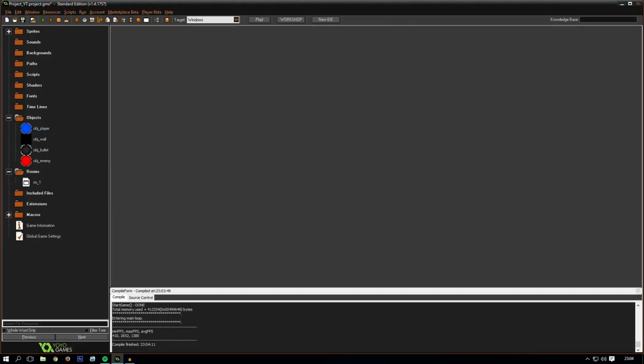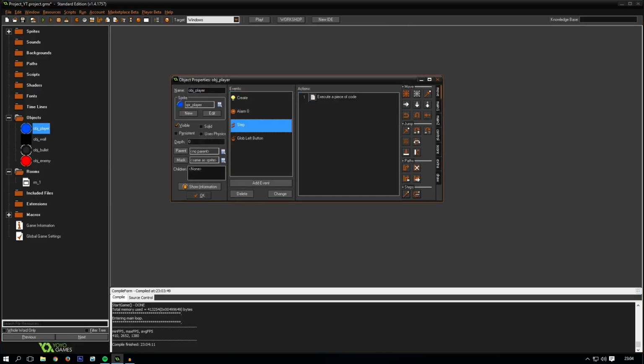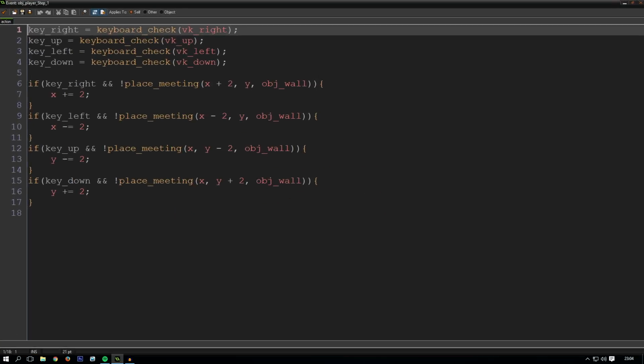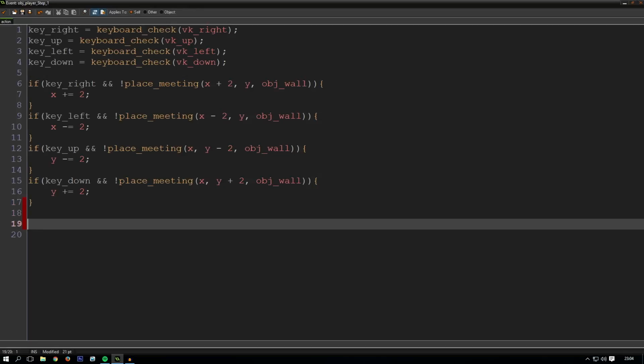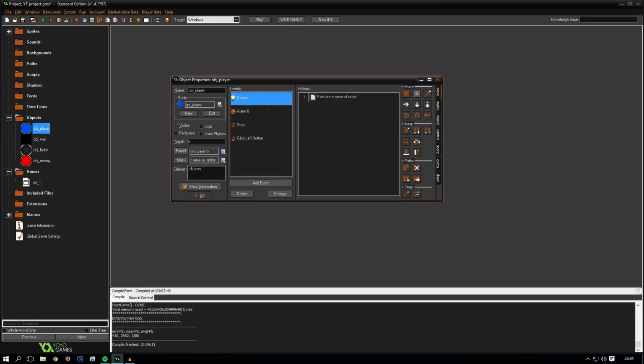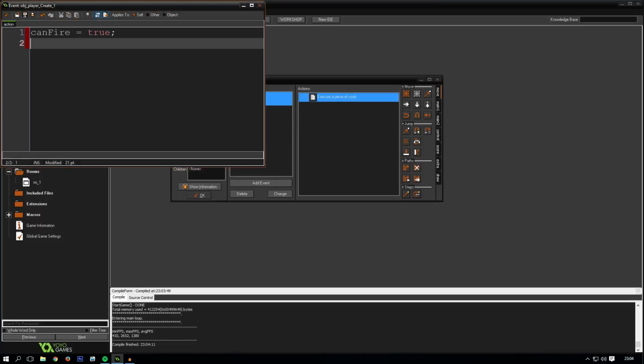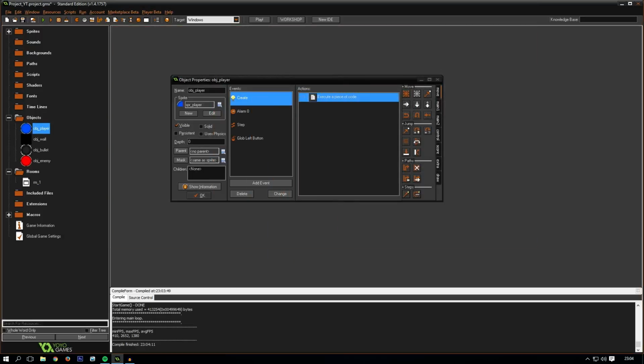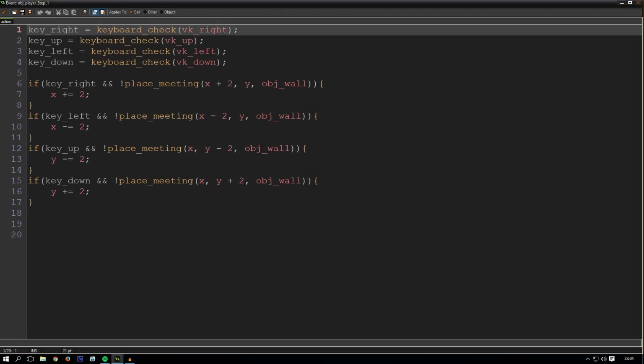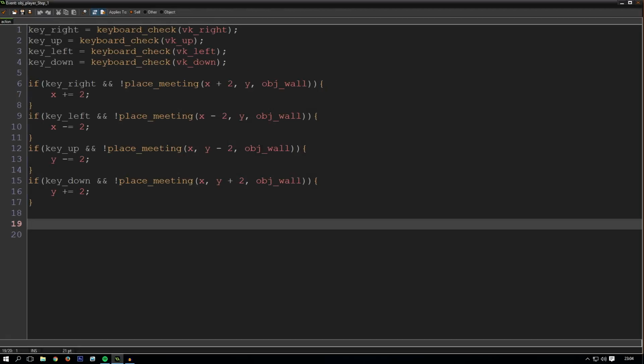But you will have to go into the OBJ player and go into its step event. So, in the player's step event, actually, no, you want to go into the create event and you want to set HP to equal 100. So the player's health is at 100. So now when the player collides with the enemy, our health will be taken away. If place meeting.